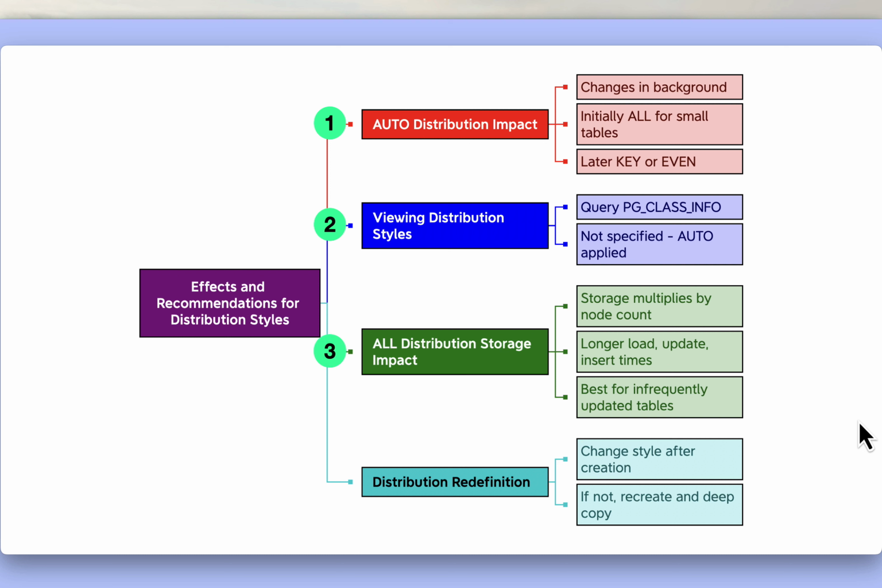3. All distribution storage impact. Storage multiplies by the number of nodes, leading to longer load, update, or insert times for multiple tables. Best for tables not frequently updated. 4. Distribution redefinition. You can sometimes change a table's distribution style after creation. When not possible, recreate the table and use a deep copy.